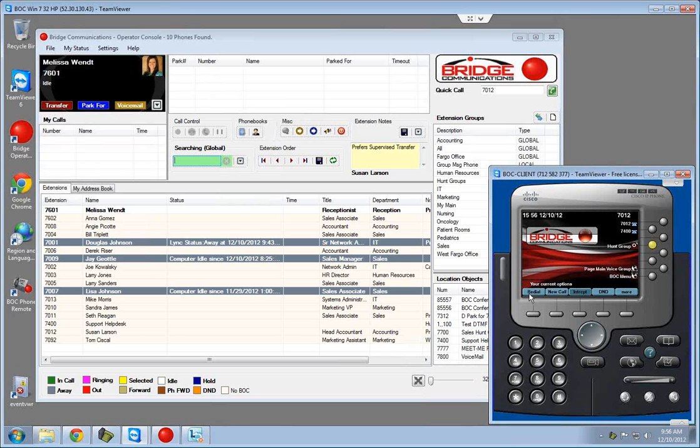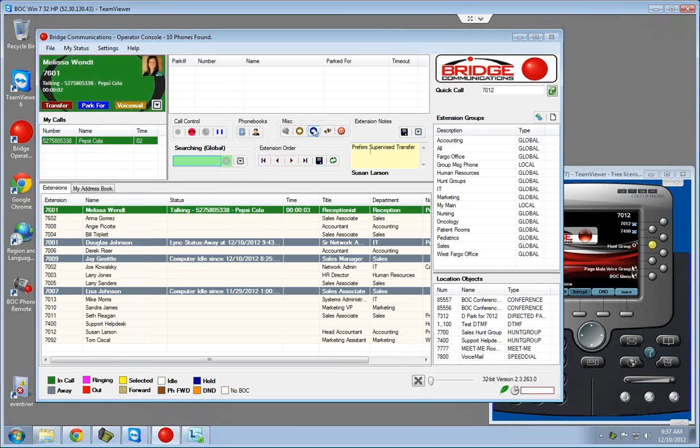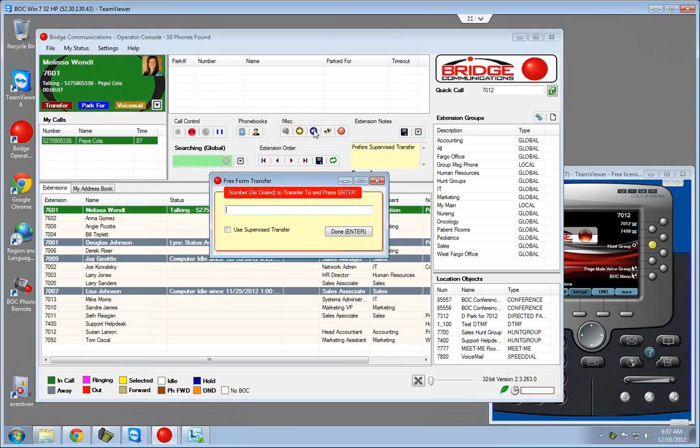Another method that we have for transferring calls is using what we call a FreeForm Transfer. And that can be accessed either with F3 or this button here. Now basically what a FreeForm Transfer is, it pops up a box that lets us type whatever we want into it. Transfer the number to whatever we put in the box. So we can type a number, whether it be part of the phone system or an external number, it does not matter, as long as it's a dialable number.